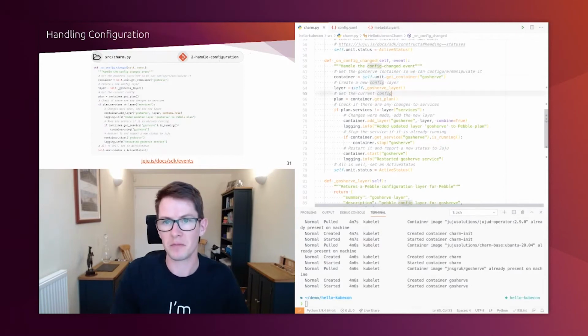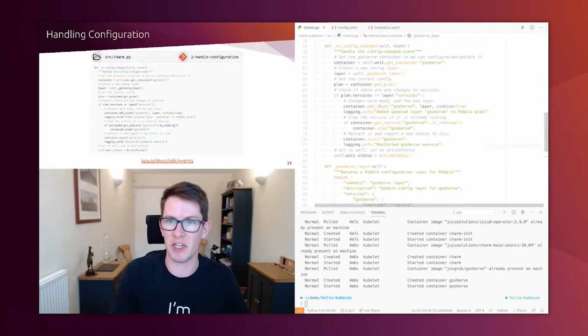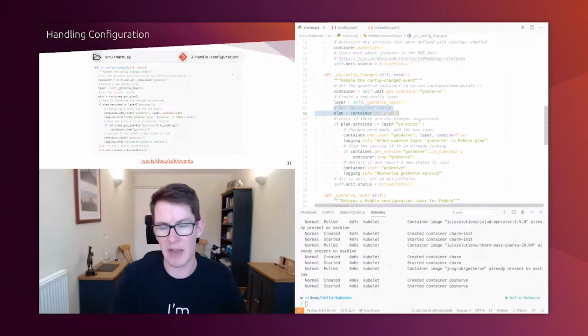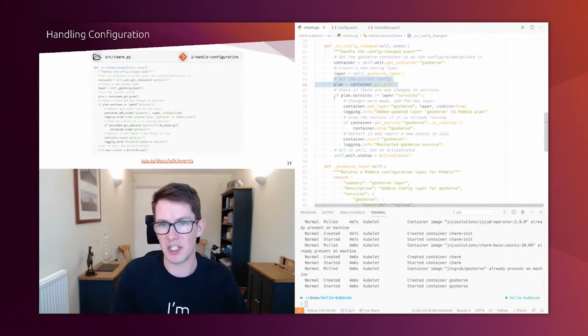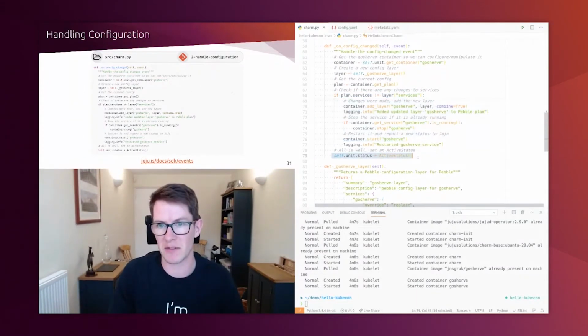We're then going to create a new config layer. That will call the method that we just wrote and make sure we generate a layer with the right configuration. And it will also get the current plan from the running container. So this will hit the Pebble API inside the container and say, what's your current plan? Have you already got a configuration loaded? If so, what is it? We're then going to check whether or not the configuration has changed. If the one we've just generated is different from the one in the container, we'll do something. If it isn't different, we'll just carry on and set an active status.